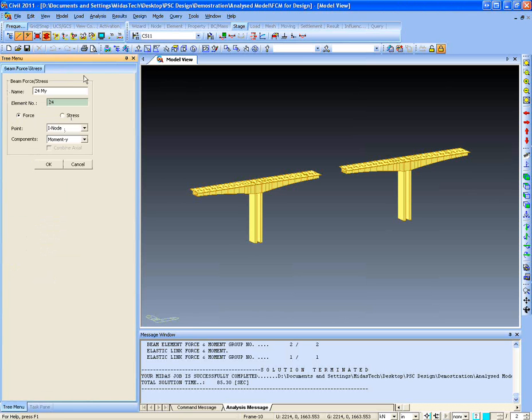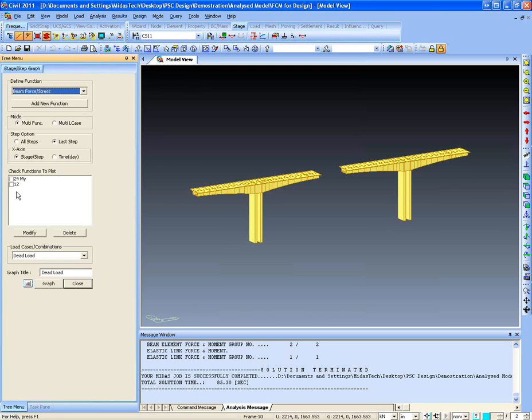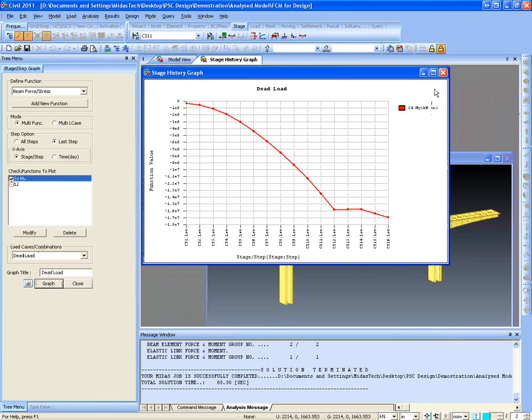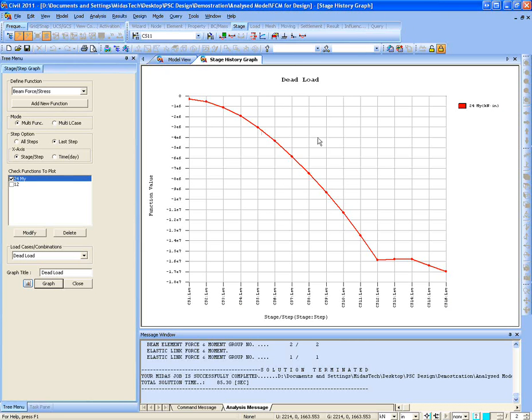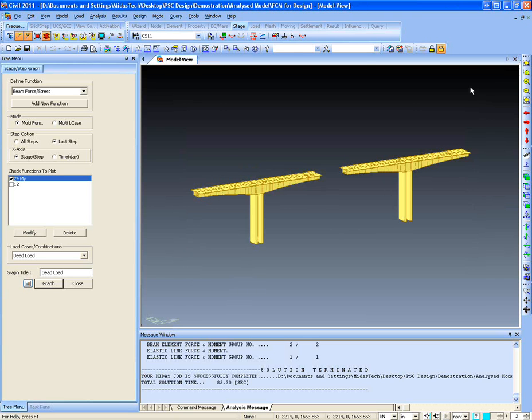So this is how I have defined the element number 24, and I want to see how the moment at the I node changes along with time. So if I select on this and click on graph, this is how the bending moment due to dead load changes at the I end of the element number 24.